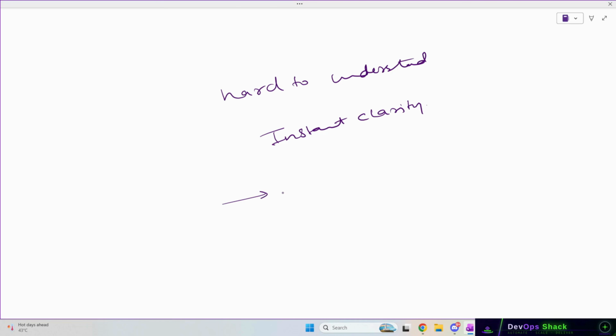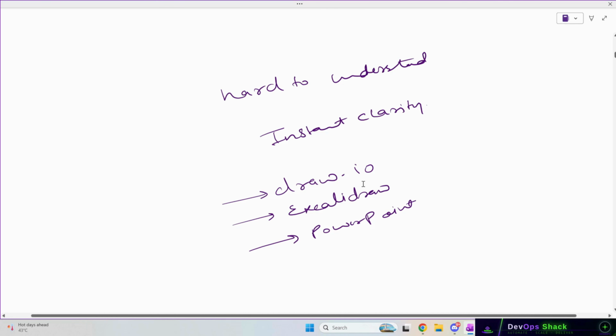Which tools can we use to create the diagram? The first tool, which is the most common and one of the most widely used, is draw.io. You could use Excalidraw, and obviously you can use PowerPoint also. But at this point, I highly recommend utilizing the different AI platforms, which are really useful for creating the diagrammatic structure.